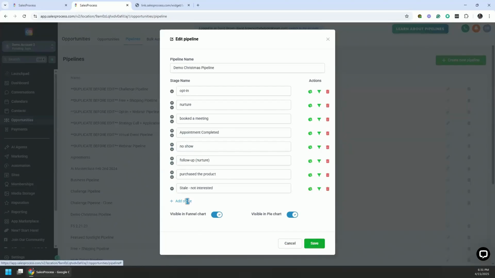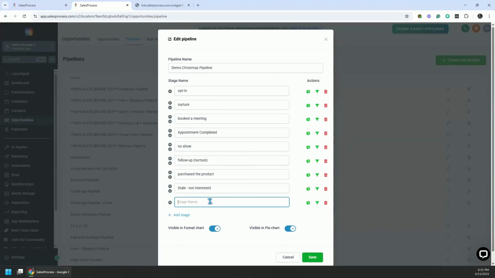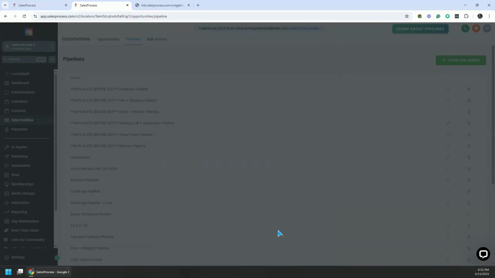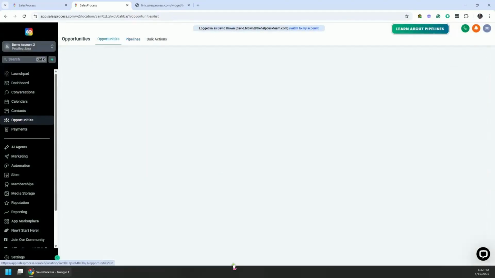Oh, we need another appointment reschedule nurture. That's another stage that should come up in here. Follow up nurture, purchase the product. Okay, these are the two stages that I have created in our pipeline.